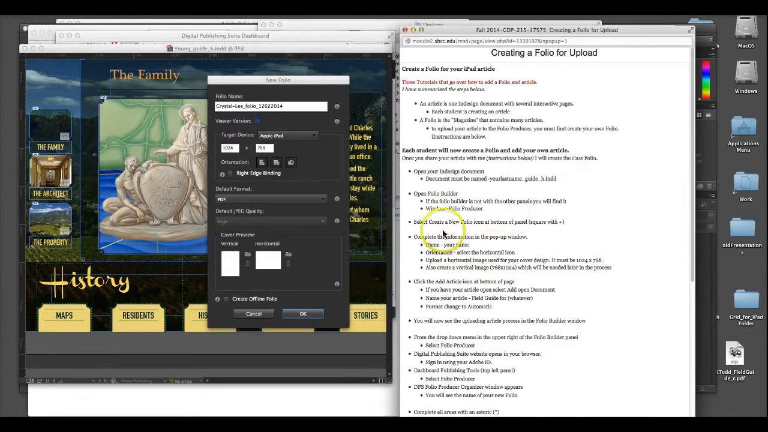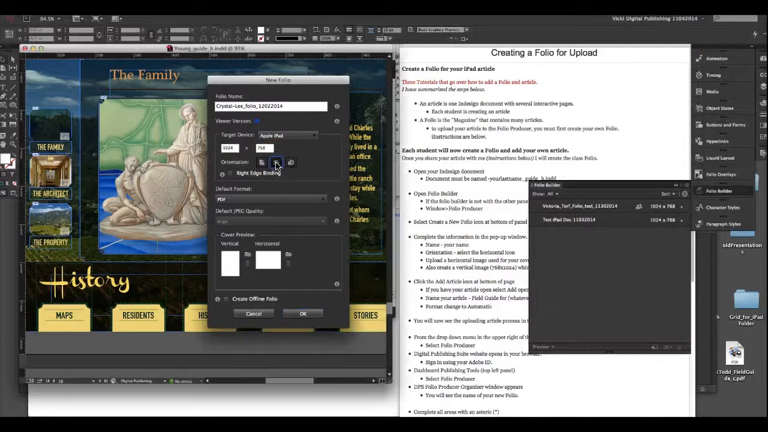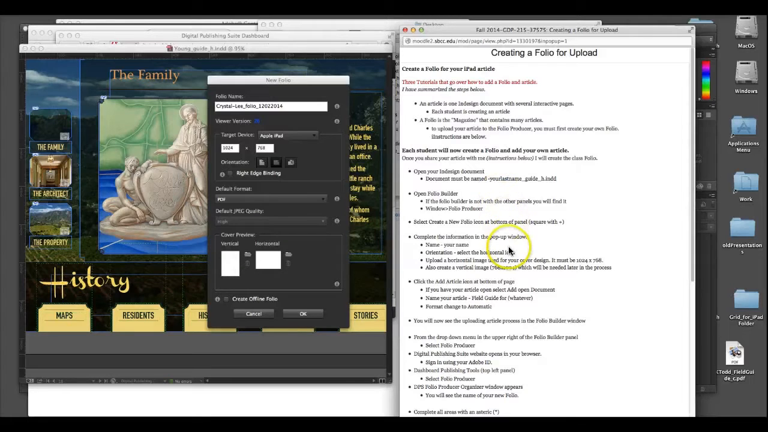When I come back here, it says we create a new folio, so this window pops up. And then we have steps. You fill out your name, which we did. And then we need to select the icon for horizontal viewing right there. And then we need to have both a vertical image and a horizontal cover design image, okay? Because it wants to have a cover display. So you already have your cover display. It's not a composite image. It's created in InDesign, isn't it?